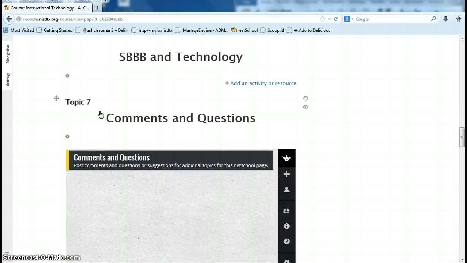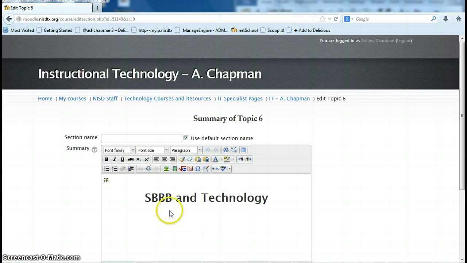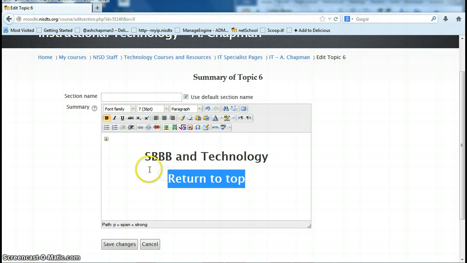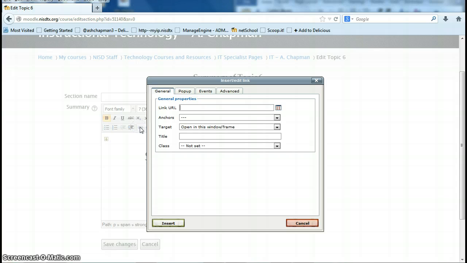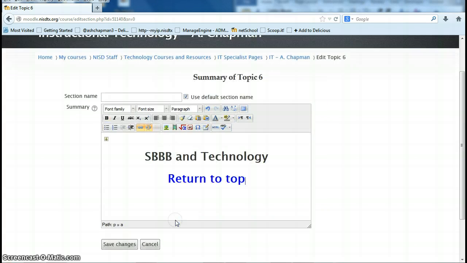You can also add return to top to all of your sections using this anchor code. So if I wanted in every one of my topics, if I hit edit summary, this time we're going to do the opposite. We're going to type return to top. We're going to highlight it, link it, paste that course URL, and we're going to title it this time. Our reference text is going to be top. And I'm going to hit insert. I'm going to hit save changes.